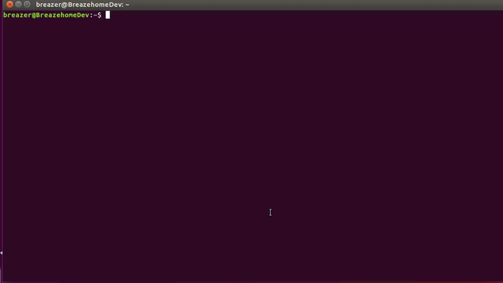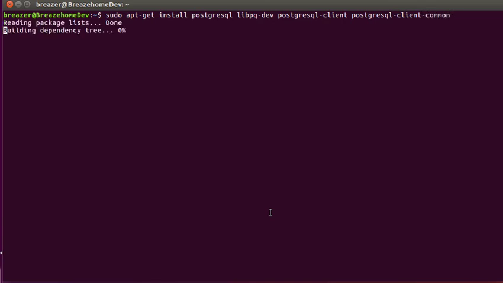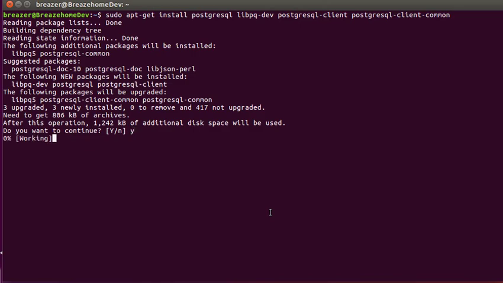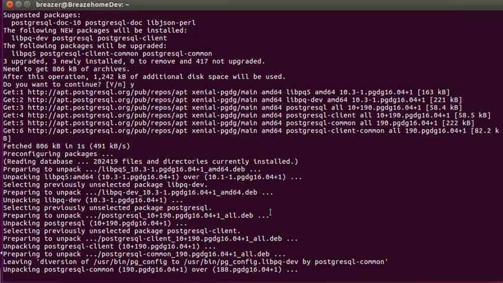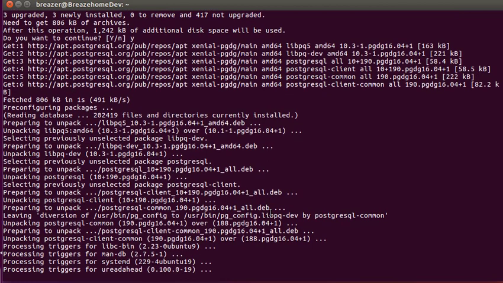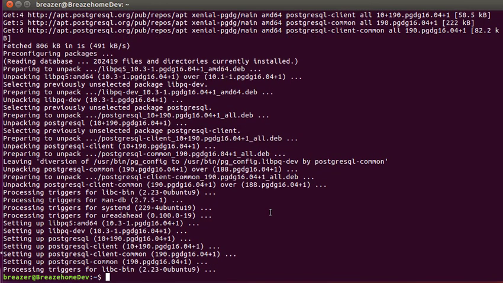First, we're gonna go over our terminal and install PostgreSQL. To do this, we're gonna type sudo apt-get install libpq-dev, then postgresql-client, and then postgresql-client-common. We're gonna type yes, and we should be done.